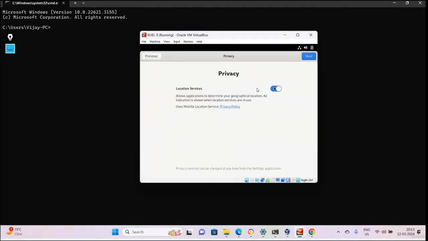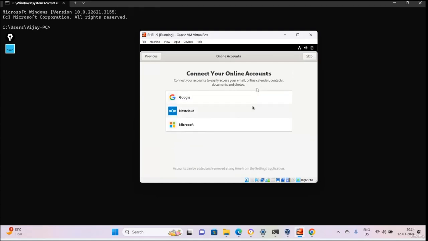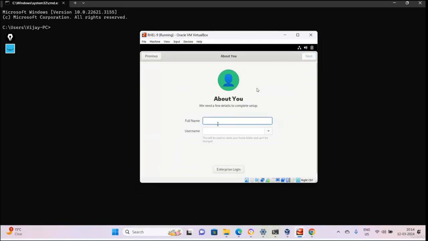Privacy: for the location service, you can disable or enable. It depends on you. And then click on next. I am not going to connect any account online, so leaving it blank. Skip this. And I need to provide my full name. It is not actually required, but if you want to create a new user, you will have to provide it. I am going to give a new name here.